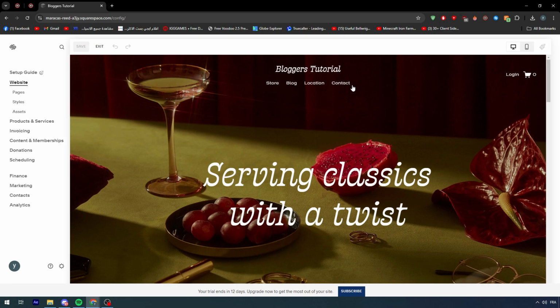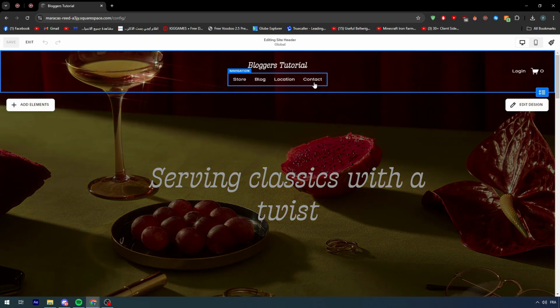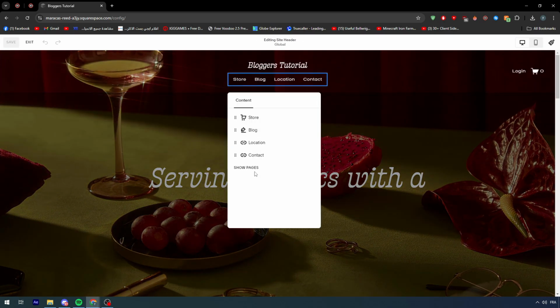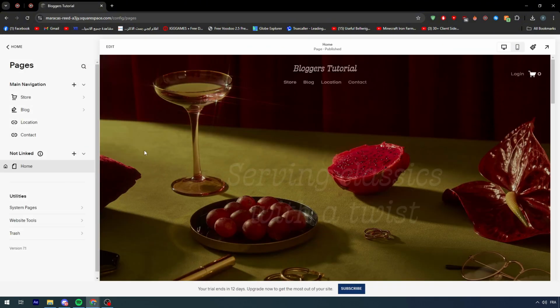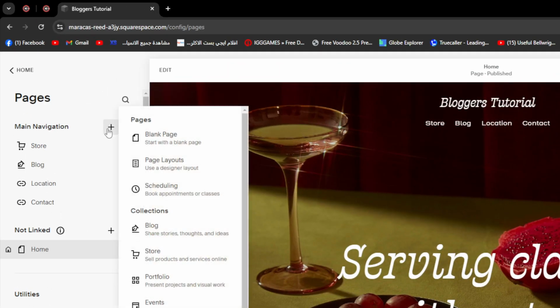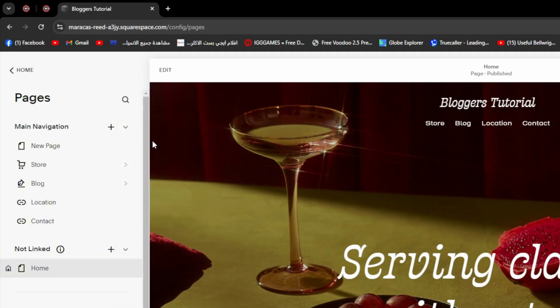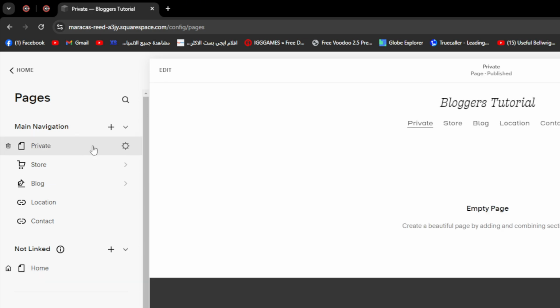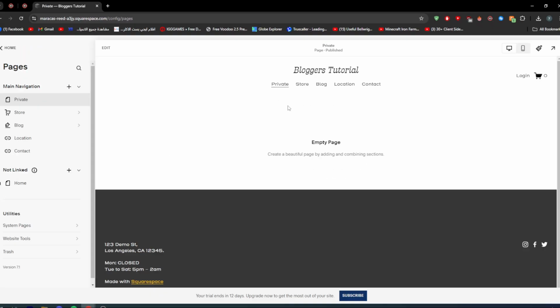For example, I'm gonna create a page. So this is the navigation. Here you can show every page, and basically what I'm gonna do is create a new page, and I'm gonna add a blank page. Let's name it, for example, private, as you can see. So this is my private page. This is the page that I don't want people to see.